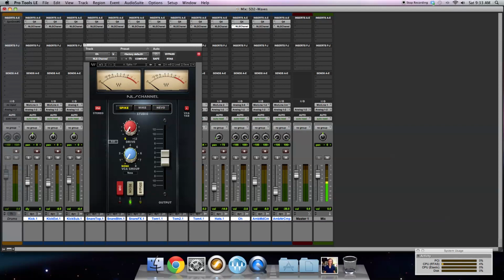As far as the drive goes, it's easy to go overboard with this plugin. I usually only bring it up around 3 or 4, which is all you really need. Even without adding anything in above 0, you're adding some harmonics in. So I'll go through and get them all set up how I like them, and then bypass it while we're listening to it so you can hear what the plugin's doing.